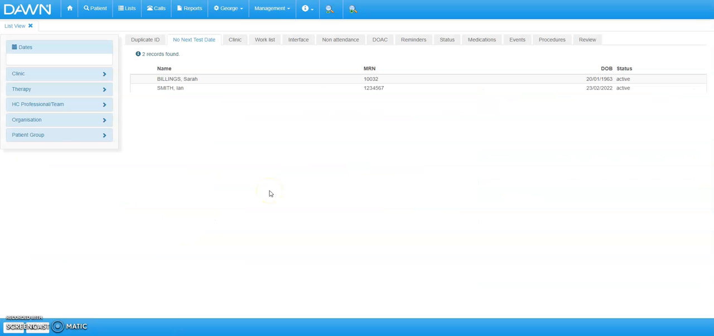Now it's really important that all active patients with active treatment plans in Dawn have a next appointment. This is the way that Dawn keeps up with them. So if they don't meet that appointment, they'll appear as a non-attender or a missed test. So let's have a look at the two patients on this list.